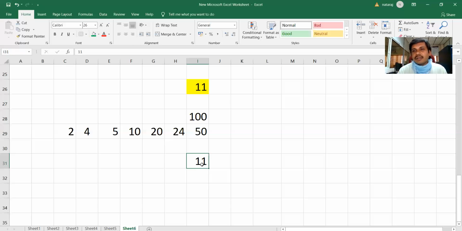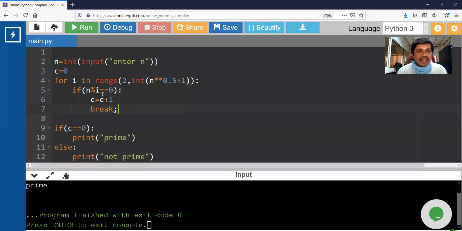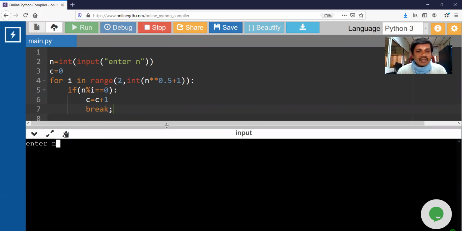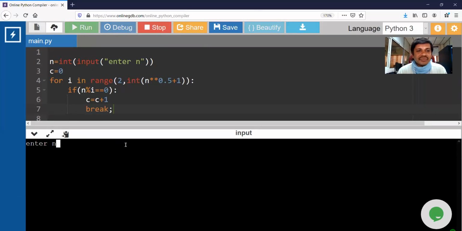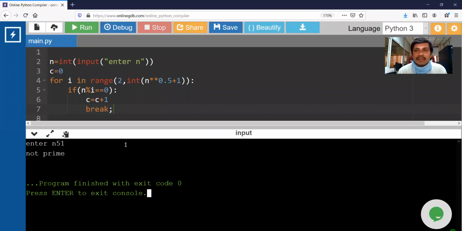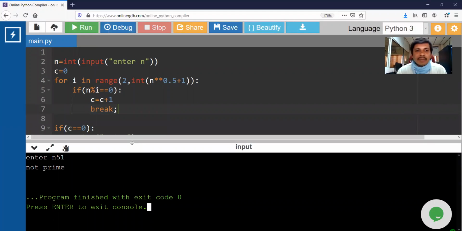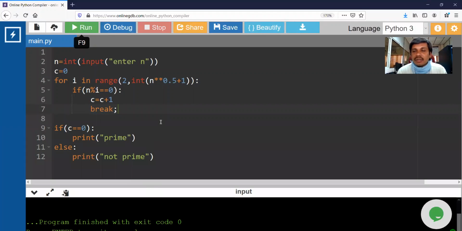Optimal logic. Okay. So see here. The moment I get the first factor, I'm breaking the loop. So this is prime. 5 is a prime number. 51 is not a prime number, 17 threes. Okay. So it's not a prime number. In that way, I have optimized this code. This is just to check whether the given number is prime or not.